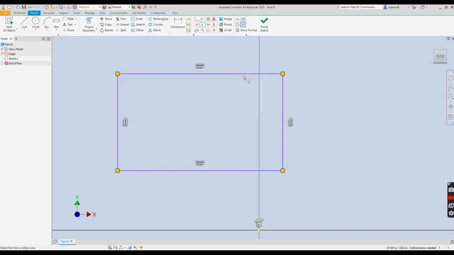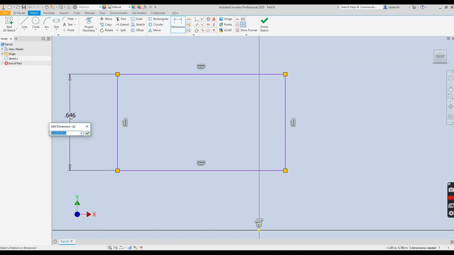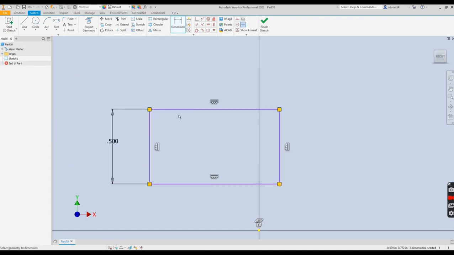Now still, like before, I'm going to hit escape. I can change the height and the width. Again, I would fix that by going here and making that 0.5.